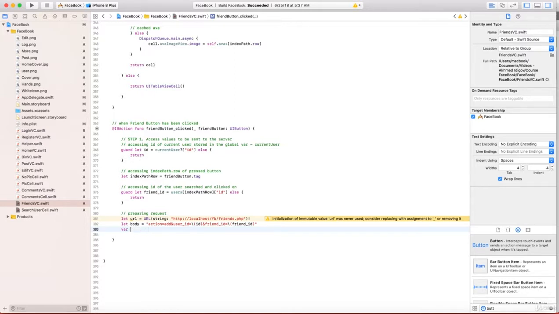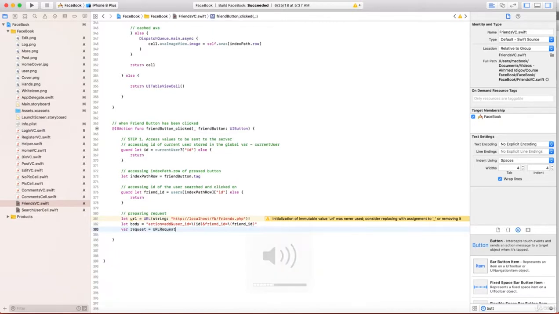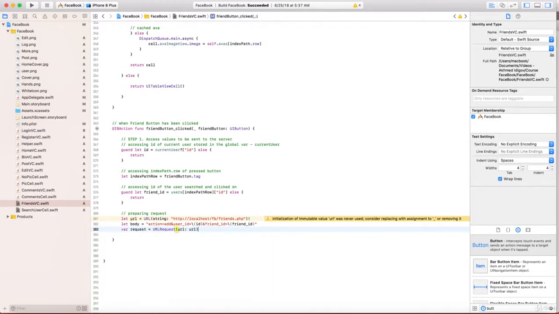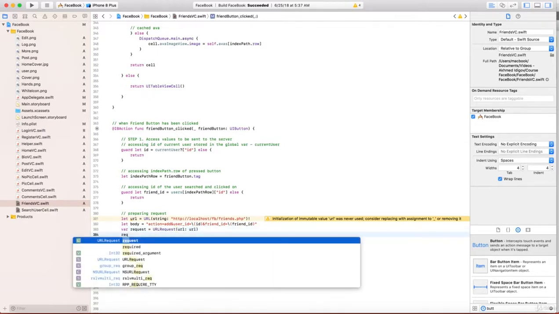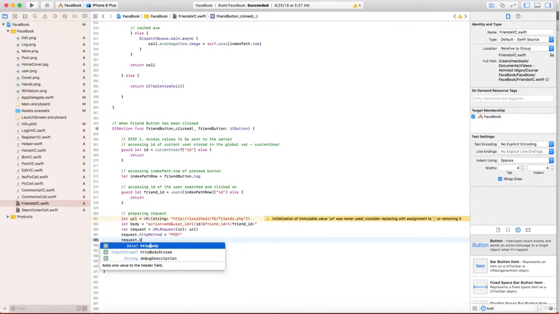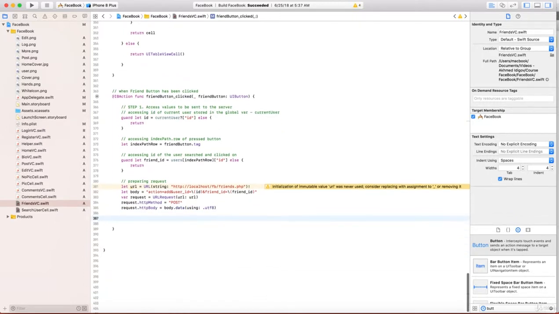Var request equals URL request, open the round bracket, select the URL which we have declared above. Then we'll write request dot method equals to post. Then we'll write request dot HTTP body equals to body dot data using dot UTF-8 encoding. Great.